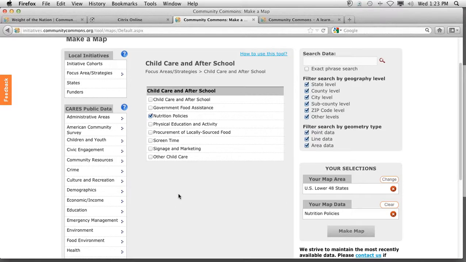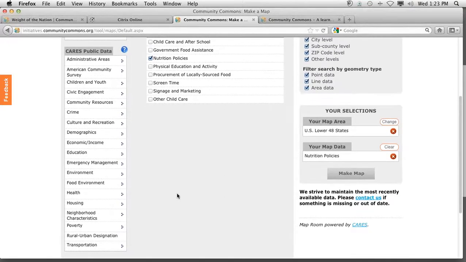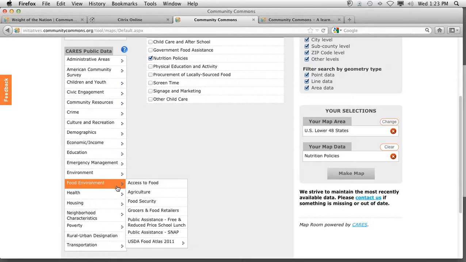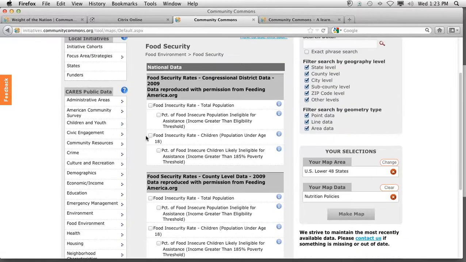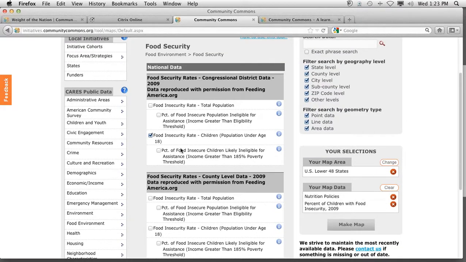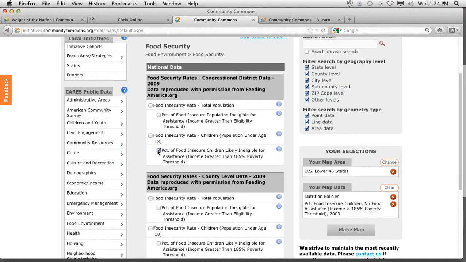Now, what's different about this mapping environment from the one you saw in the map of the movement is we can also include lots of other indicators. We can overlay items. So if we wanted to look at nutrition policies with perhaps food insecurity, we could do that here. We could look at the food insecurity rate of children under 18, or even break that down further, looking at the percent of food insecure children who are not eligible for public assistance.